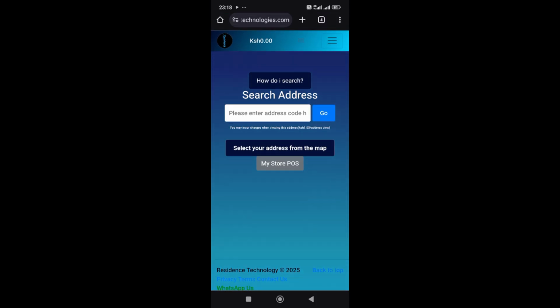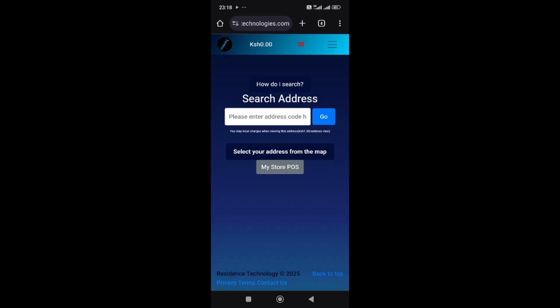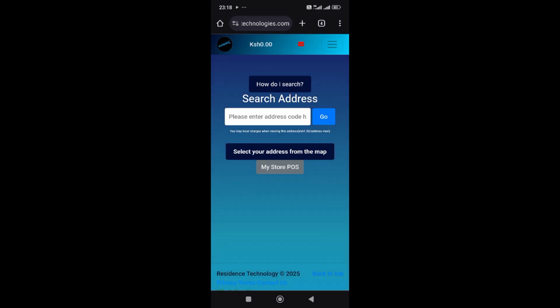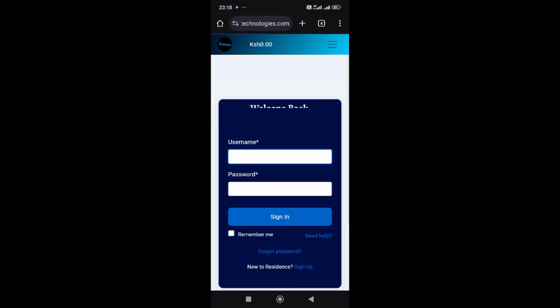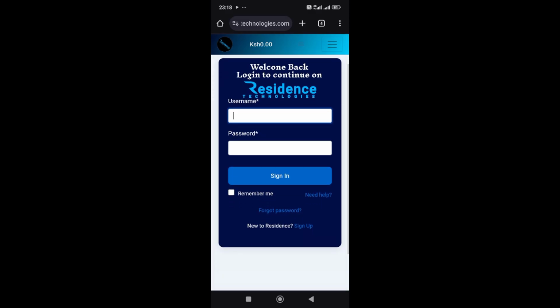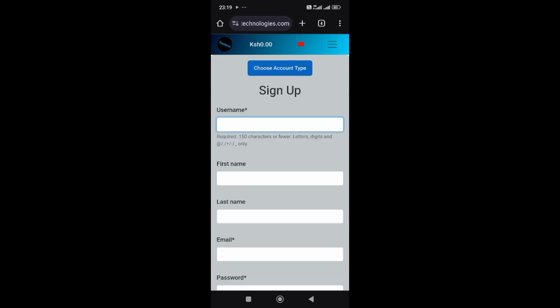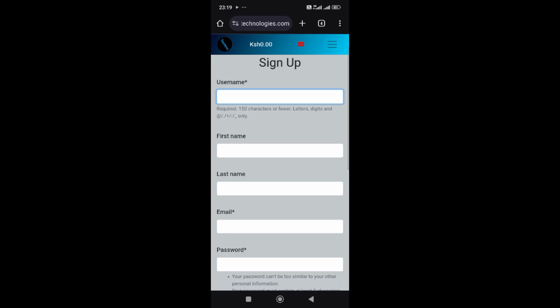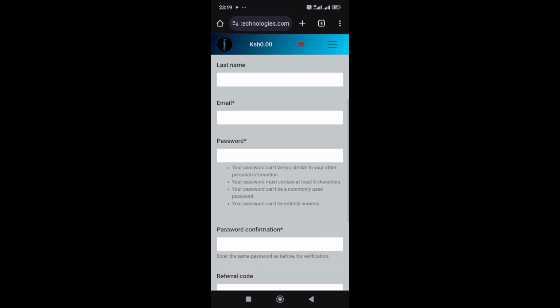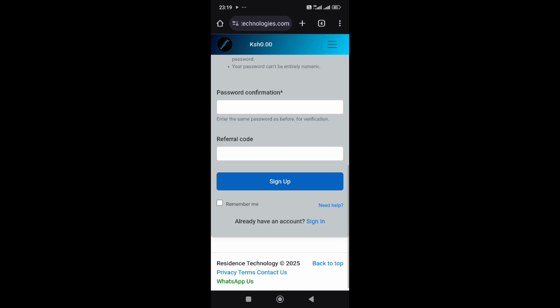From here, my main focus on this platform is just the POS, to check out how the POS works. That's what I'm going to show you, how it should work for your business. So I'm just going to click on my store POS. It's going to prompt me to log in. If I'm not logged in and I don't have an account on the platform, I just click on sign up. It will give me this page to sign up. But since I already have an account, I just need to click sign in.